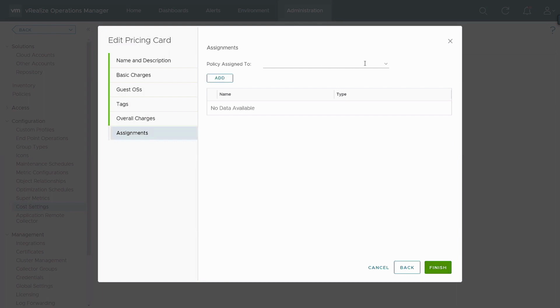And then the last thing is here, I can assign these to specific objects. So if I create a pricing card specifically for VMC, I can go in here and say, I want to pick my VMC vCenter, go and find it, and boom, add it in here. There's my pricing card for VMC. So this is defining how the system does the pricing.